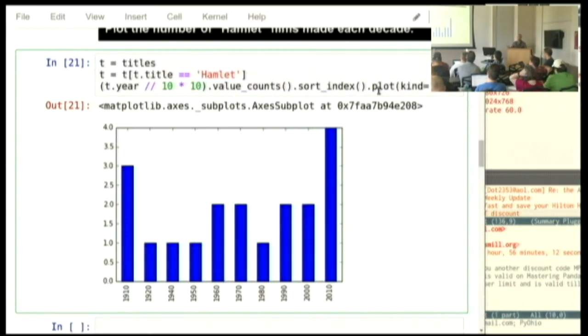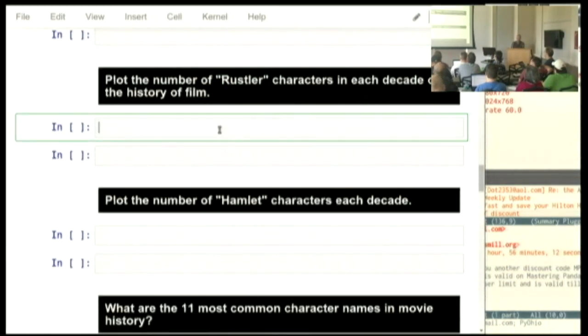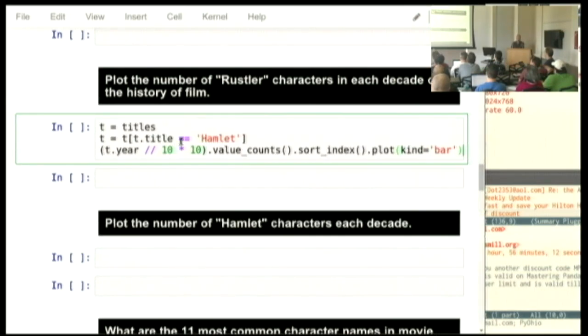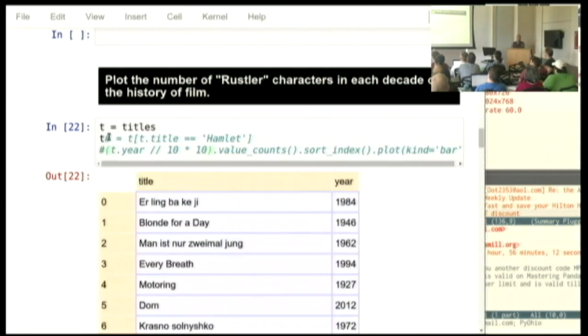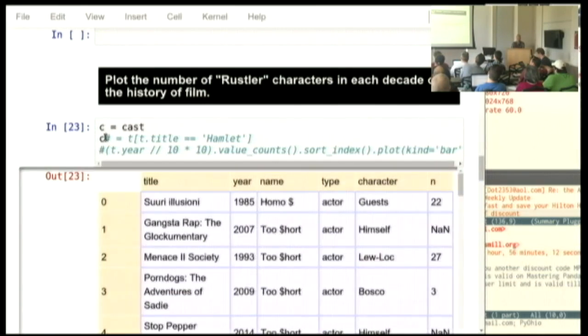And so again, notice how I've tried to construct these exercises when you go through them later so that they start asking you to pull together and notice the exploration that it requires here. Don't be afraid to explore, to try one thing and then another, because it takes a little while to figure out how to put the pieces together. And so the other exercises here are similar. Plot the number of rustler characters in each decade of the history of film. So here, we don't want titles. We want cast, and I'm just going to move forward from there.